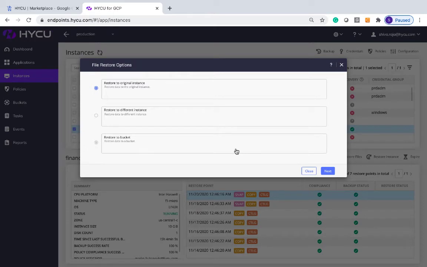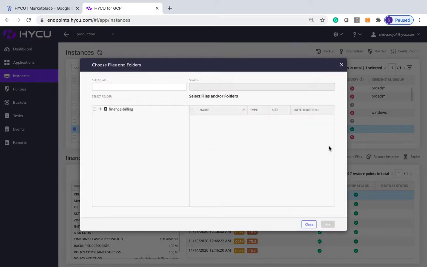Here you can see that you can recover those individual files or folders to the original VM or to the original Google instance. In addition to that, you also have the ability to restore the files or folders to an alternate VM or to a different instance. You also have the ability to do the same to your Google Cloud Storage or a Google bucket. Here, you have the ability to browse through the file system and restore your individual files or folders.